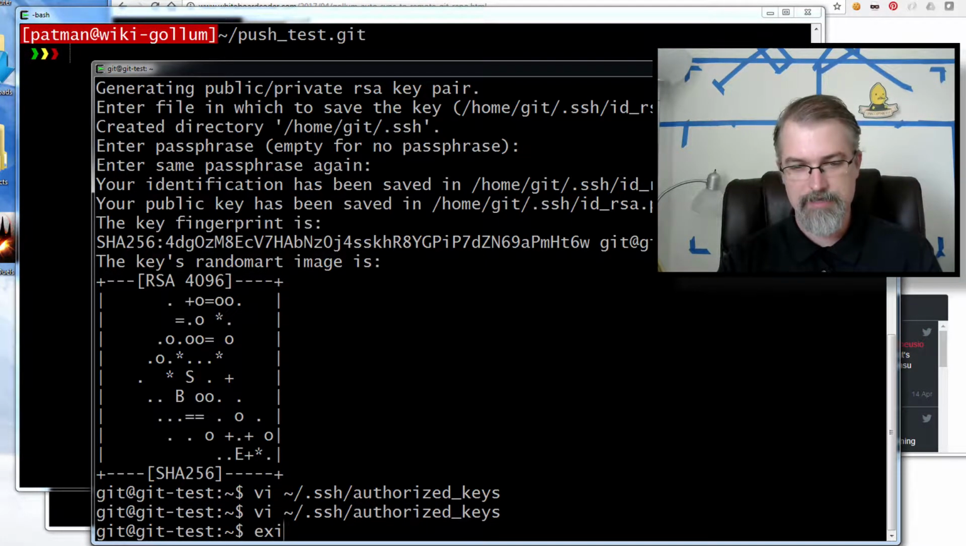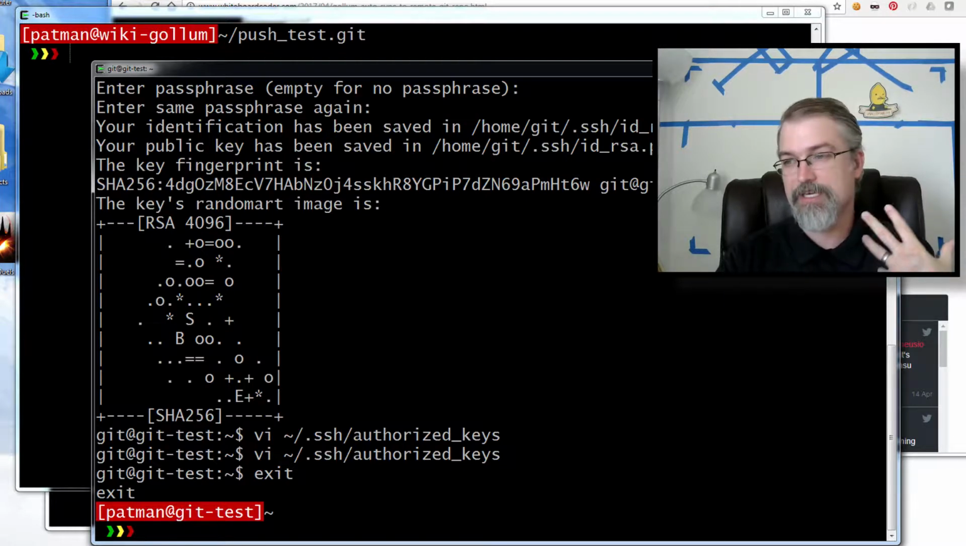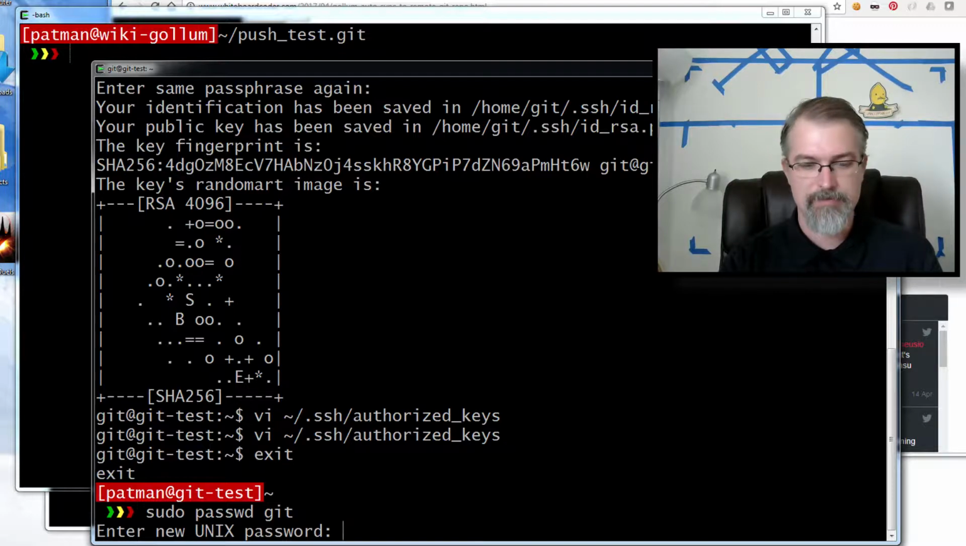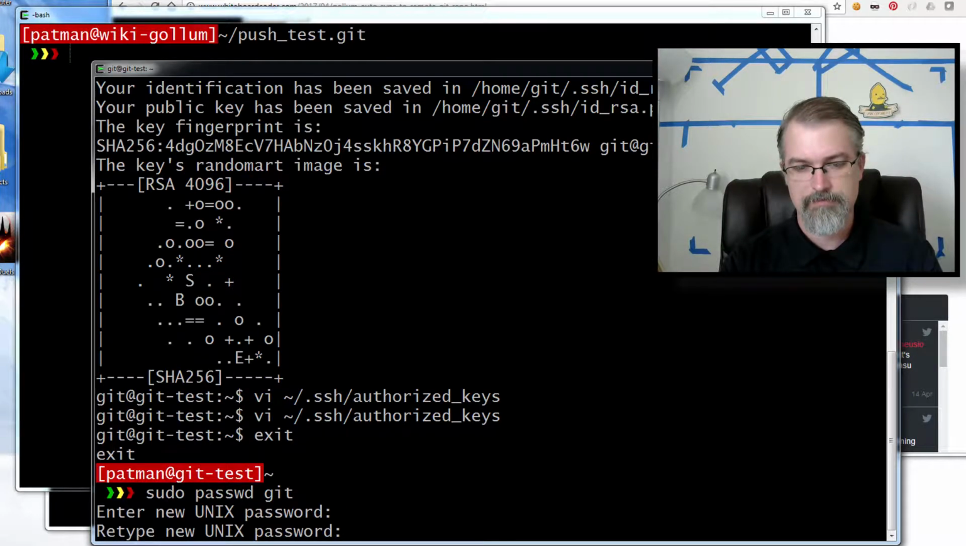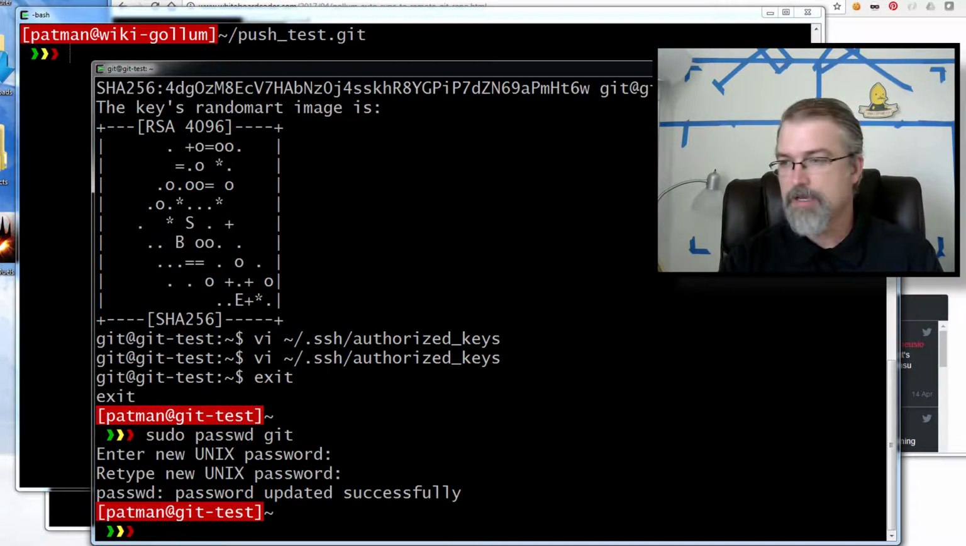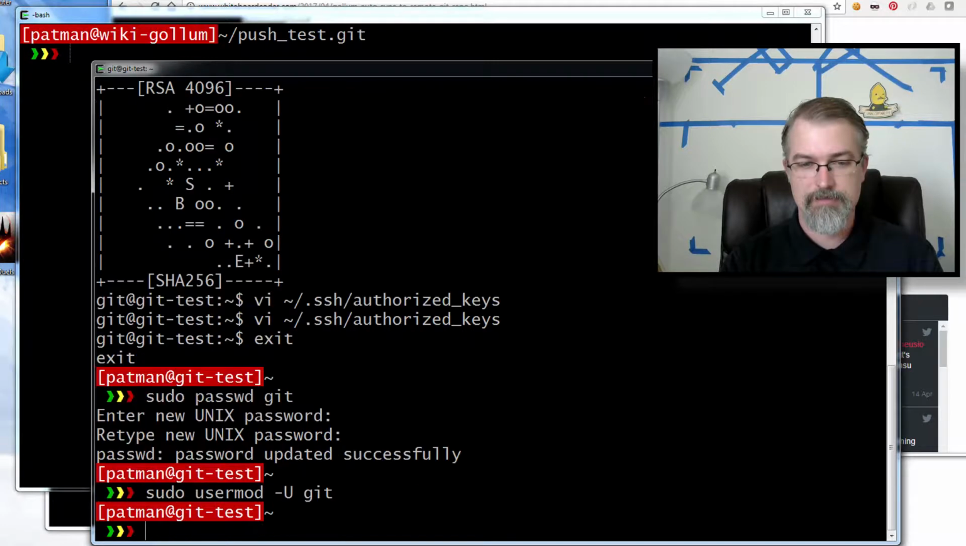But before I do that, let me exit out of my Git user. My Git user right now is actually locked. That's how he was made by default. So there's two things I need to do. I need to set his password, so I'll just give him a password. And then I will also unlock him. So sudo usermod -U git. And so now it should be unlocked. So we should be good to go.